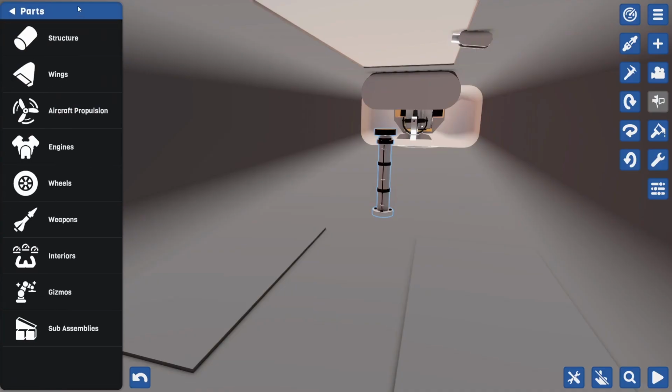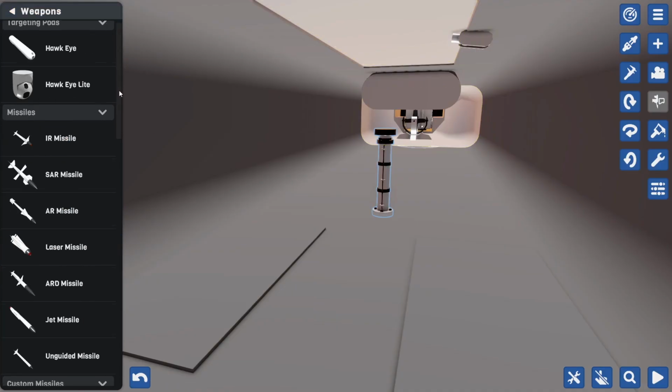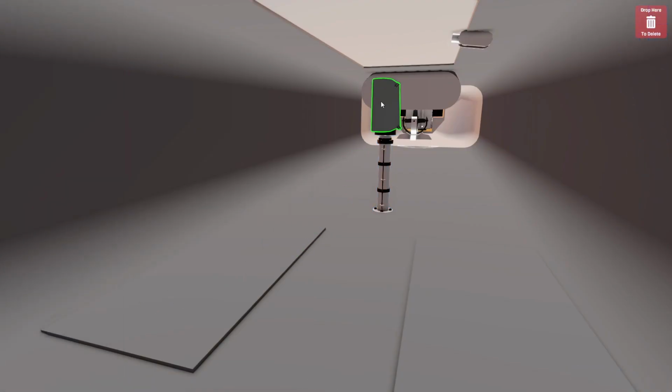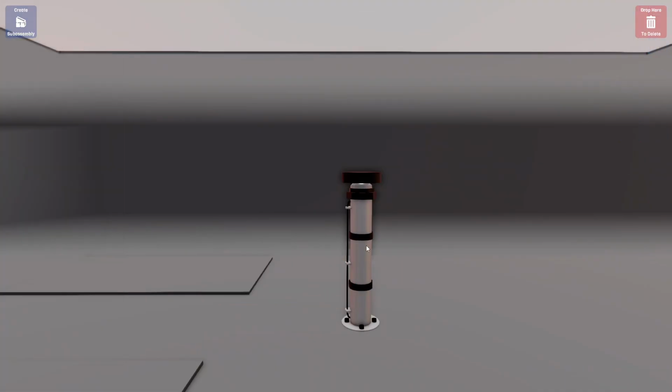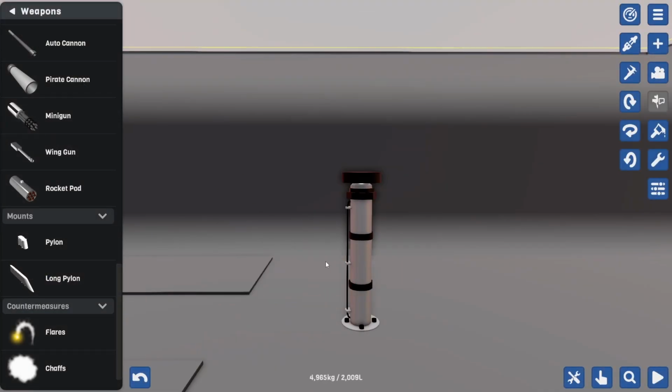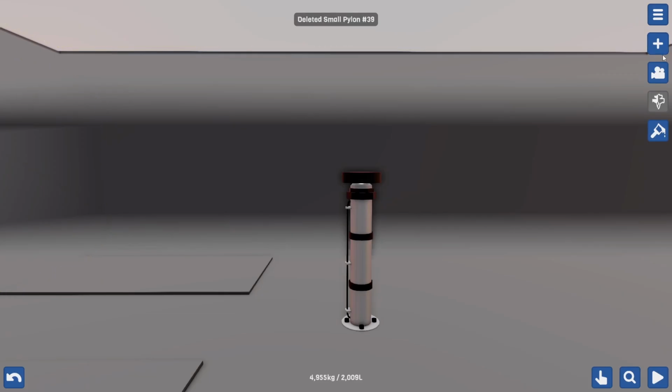And on top of the piston, we are going to go to Weapons, scroll all the way down, and we're going to stick a pylon on top of the piston here, if we can get it to actually... maybe a better angle. Where do you go? Okay, fine, I'll just delete you and make another one.